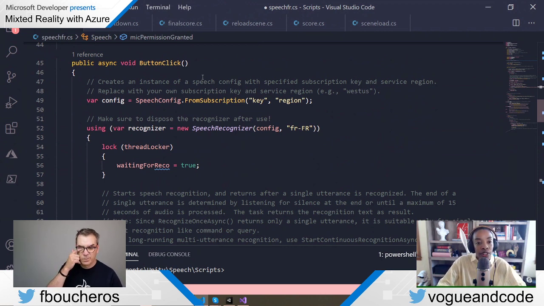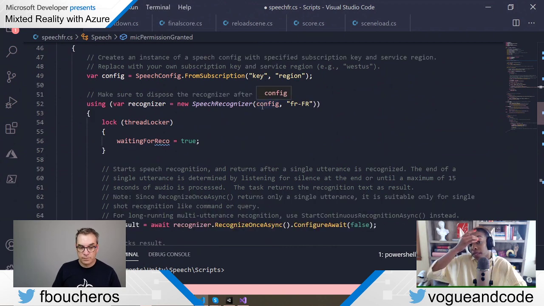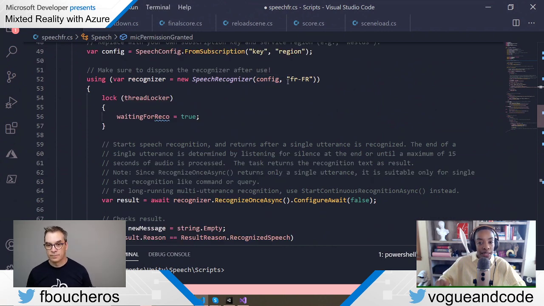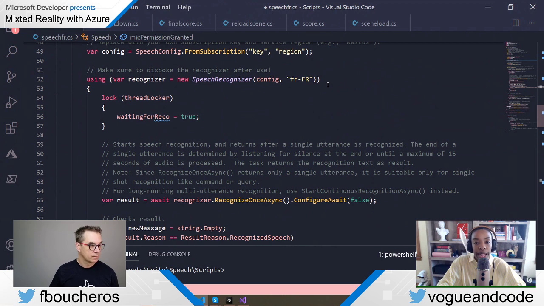The first thing we need to do is the configuration. From here, you need to create an Azure resource for the speech service, and you're going to insert the key as well as the region here. Below that, we have the speech recognizer that we're using. When you set this up, this is where you can specify the language that it should use for the speech transcription.